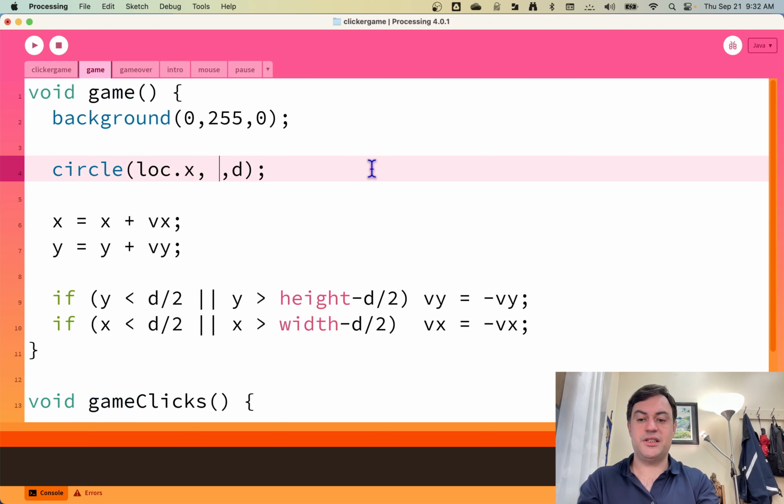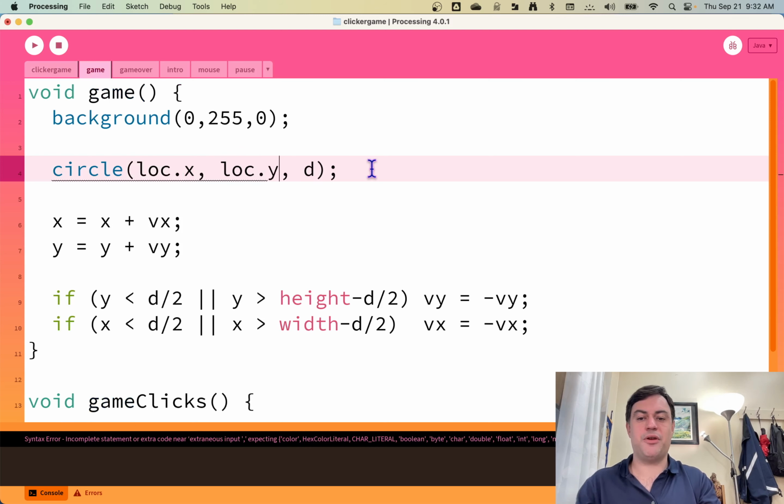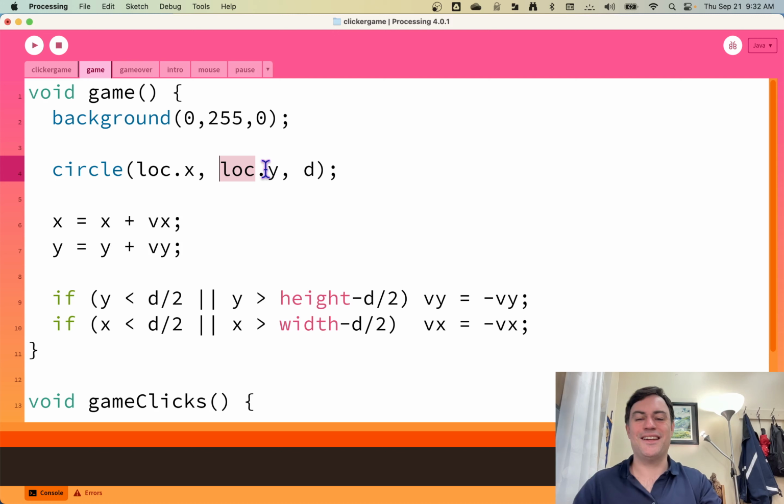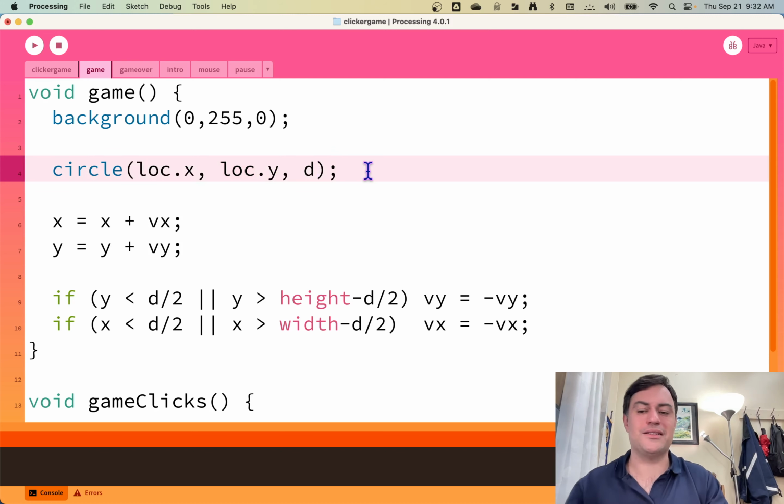So we replace these with location.y. And that's why I went with loc, because it gets pretty wordy. Although I kind of like it the other way. I don't know. I can't decide. I'll leave you to decide.